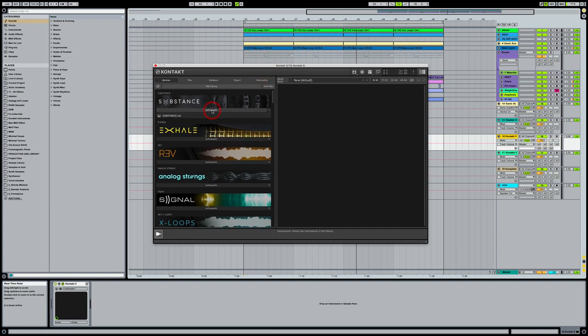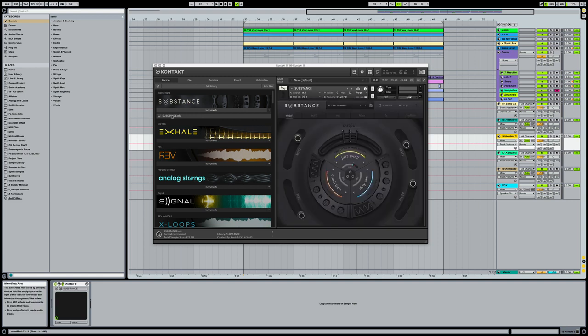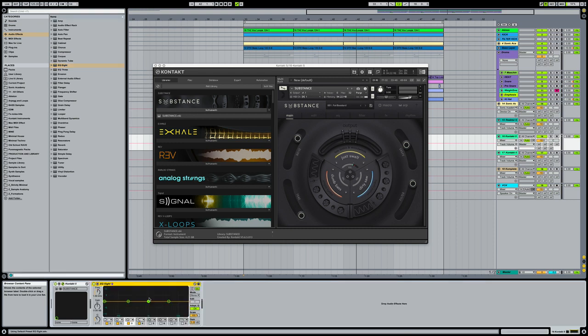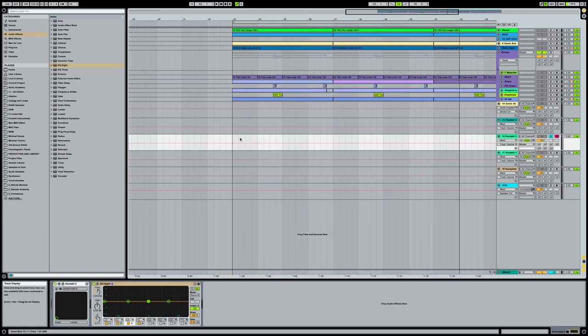So I'm going to grab this first instrument, Substance. And in the spirit of keeping things efficient and congruent, we'll just drop an EQ because we know we're going to need that. Well, yeah, we have to put that in the track. Okay, let's see here.